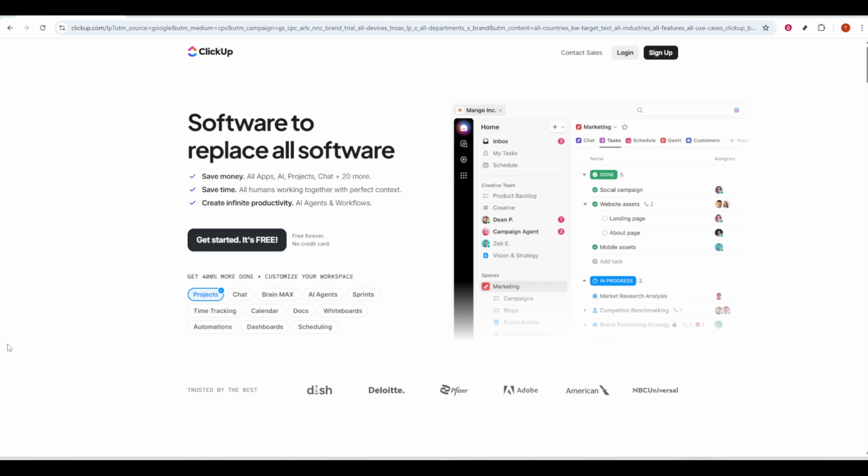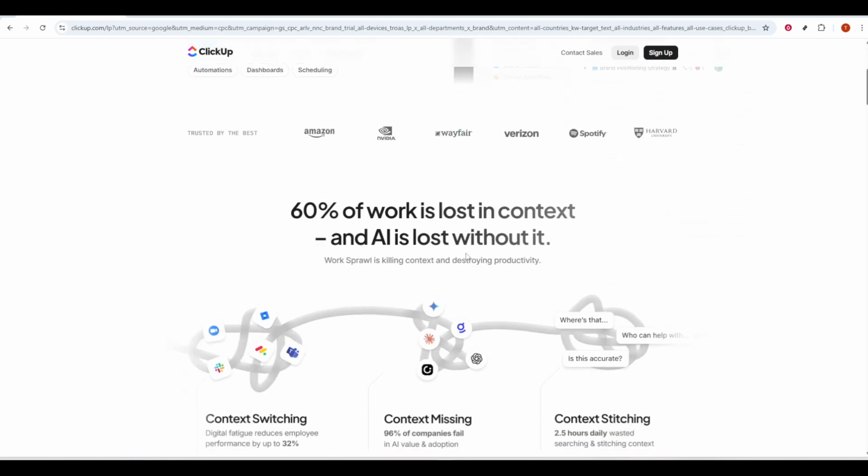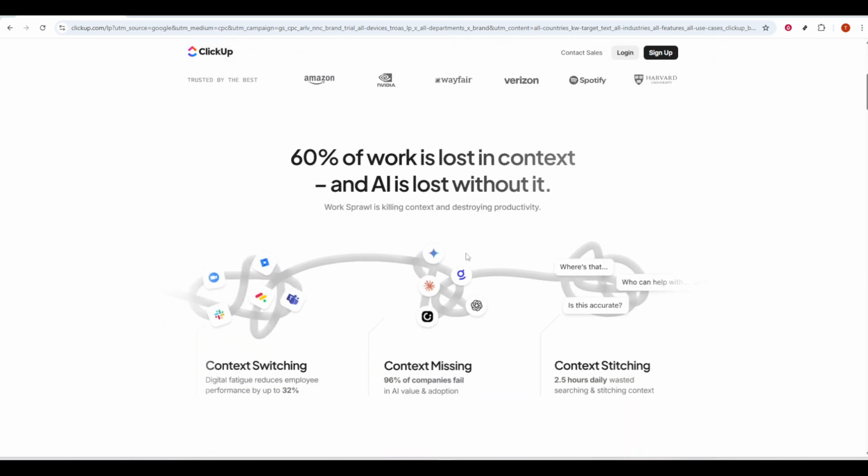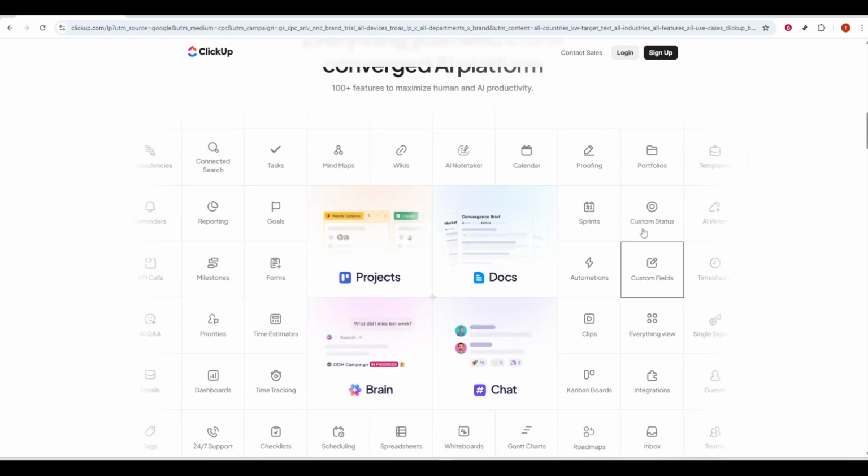ClickUp positions itself as the software to replace all software, aiming to consolidate tools, save money, and streamline workflows under one roof. A core idea behind the platform is reducing what it calls work sprawl, the scattered context-switching chaos that causes tasks, updates, and decisions to live in too many places. The claim that a significant portion of work gets lost in context is what drives ClickUp's emphasis on unification. One workspace, one source of truth, and one set of features designed to eliminate friction.